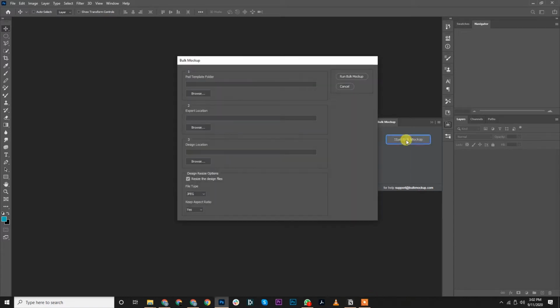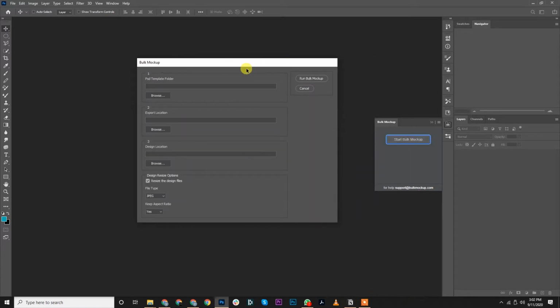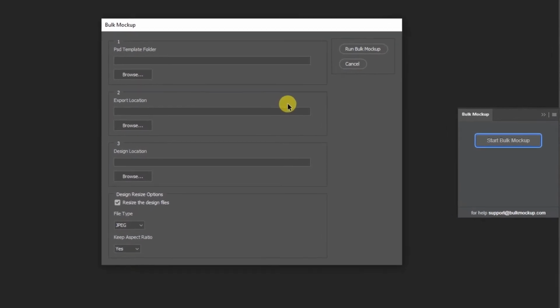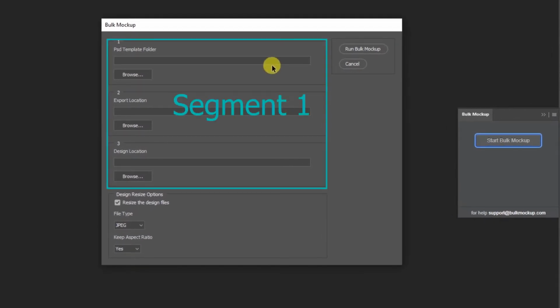Now let us click on Start Bulk Mockup. As we click on it, we are greeted by the Bulk Mockup dialog box. The Bulk Mockup dialog box is roughly divided into three segments. Segment 1, 2 and 3.